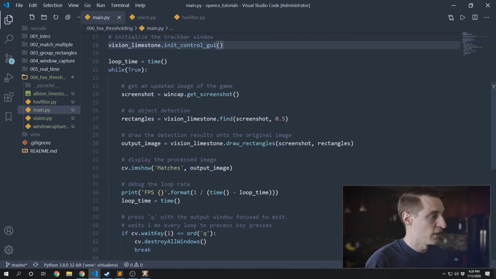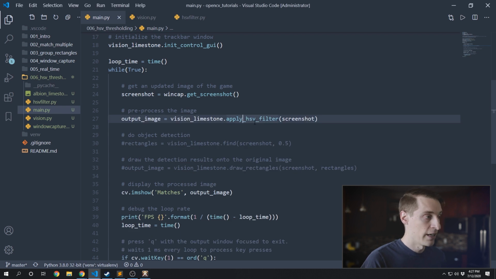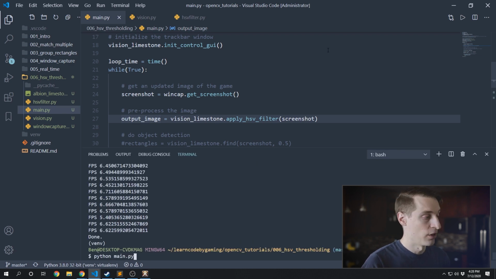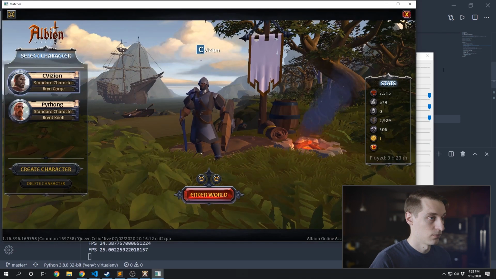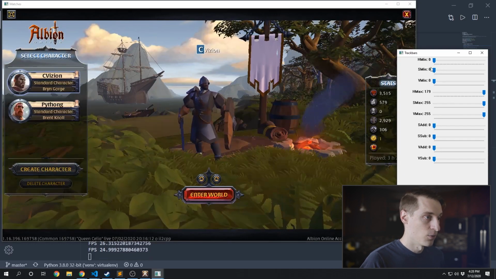And I'm going to disable the object detection stuff for now. Let's first just see what it looks like when we apply a filter to our screenshots. So I'm calling applyHSVFilter, sending in the raw screenshot, and I'll have that be our output image. So we'll run this. And let's just try out all the different sliders and see what they do.